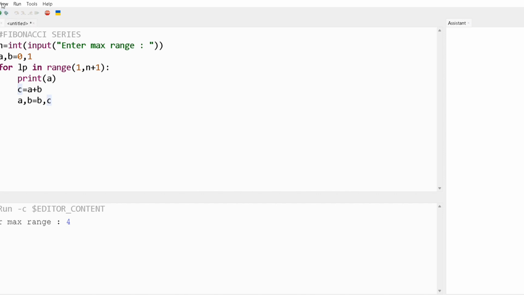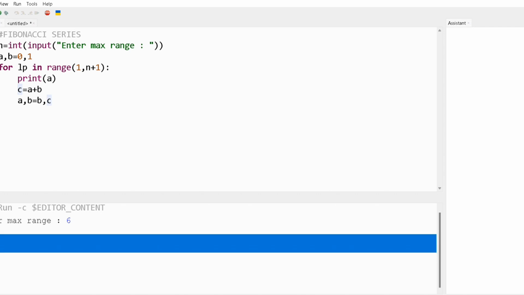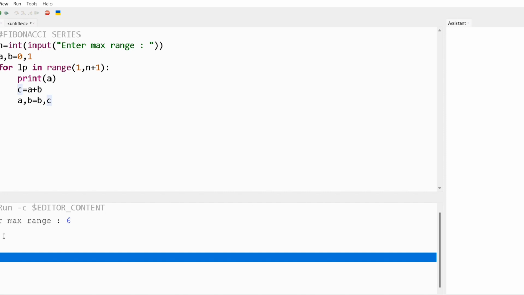And let's give some other value like 6. Yeah, 0 and 1 is default, 1, and 1 plus 1 is 2, and 2 plus 3 is 5. Yes, the answer is correct.